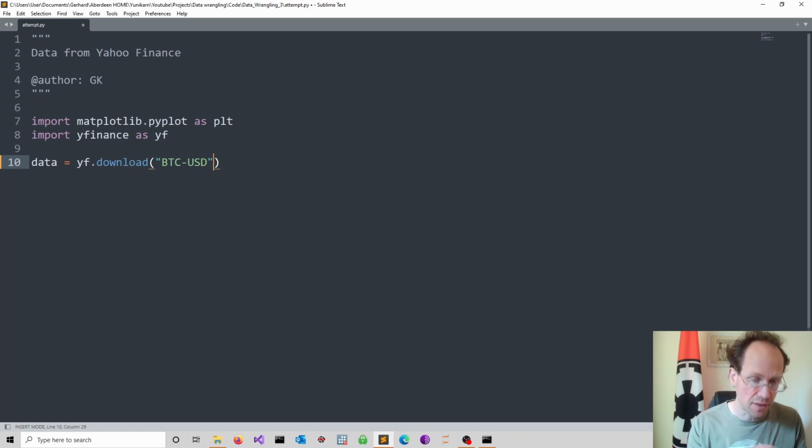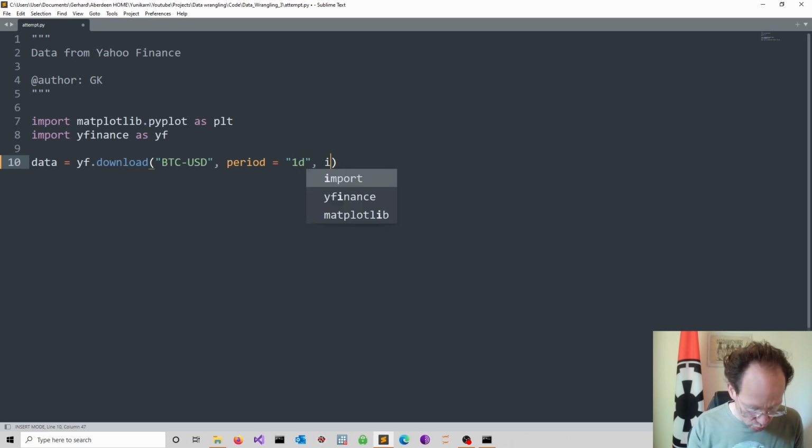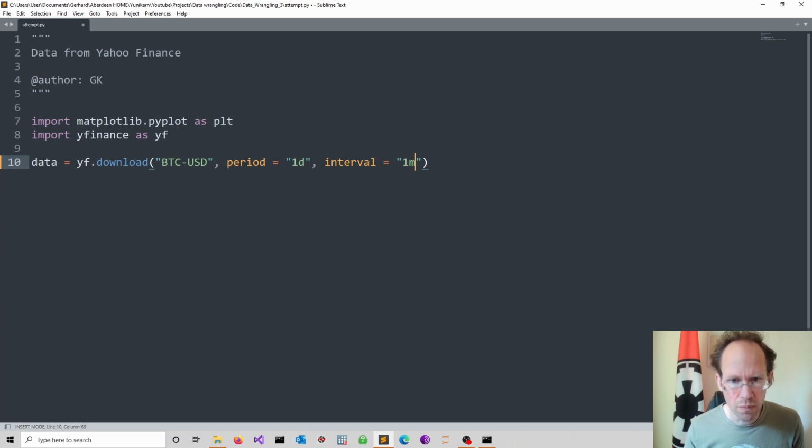And you can have start and end dates, but I just want to use the period keyword to select a time period, and I use here the last day, so one day. And I can do the interval, so I can also go into actually rather high frequency here, and I want to have it for 1 minute. So every minute I want to have a price.